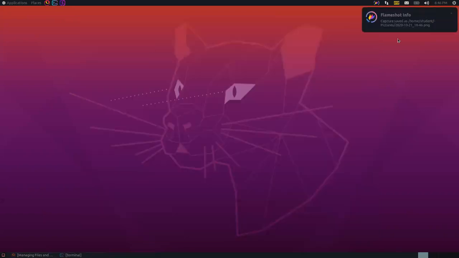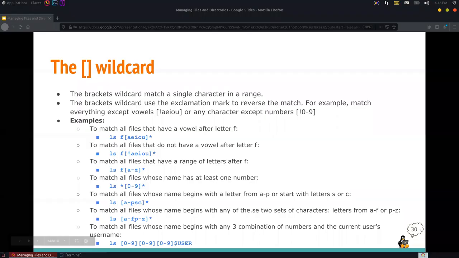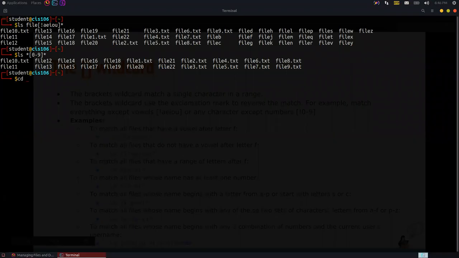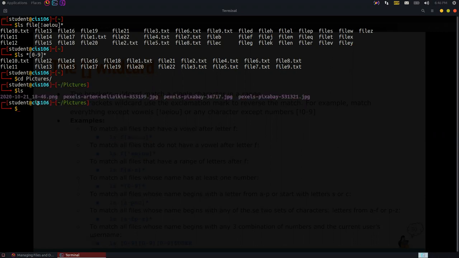Let's say you're a person who takes a lot of screenshots, right? You take a lot of screenshots, and you have a lot of pictures in your pictures directory, right? Yes. I want to create a wildcard that is going to match this.